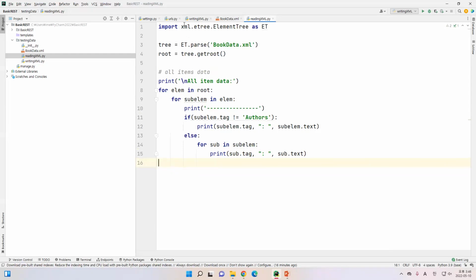First, I would like to use the ElementTree, which is based on the XML, and I will use it as ET. So it is like the short form of this XML. And then I would like to parse the book data.xml into the variable tree. And I would like to get the root.